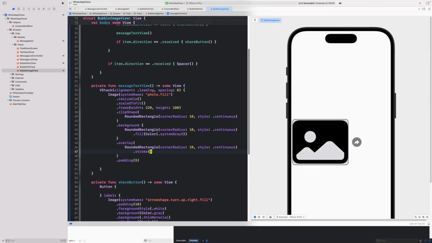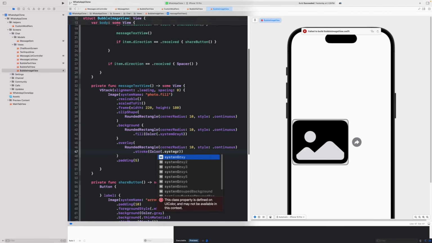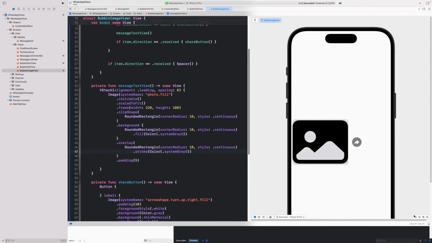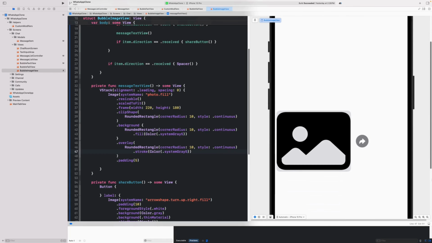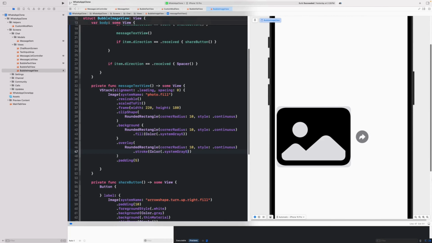And the color is going to be System Gray 5. I like System Gray 5 a lot. It's just a very nice subtle color. System Gray 5. Okay, that is coming together. We're making some good progress here. Just hang on. All right.